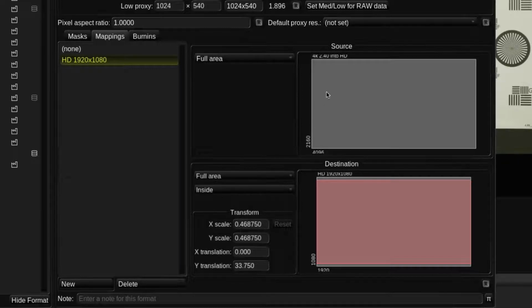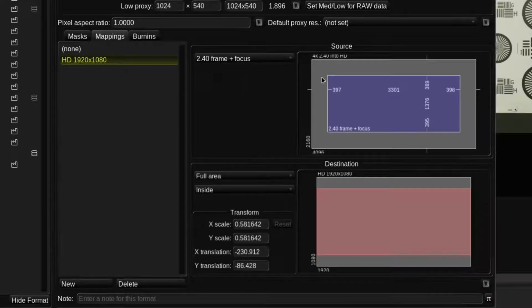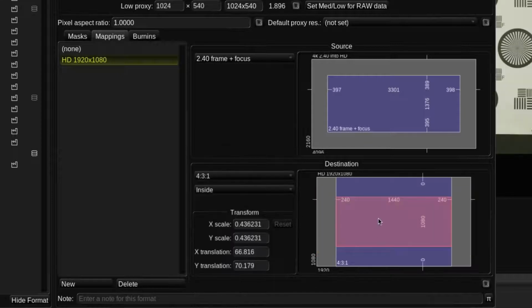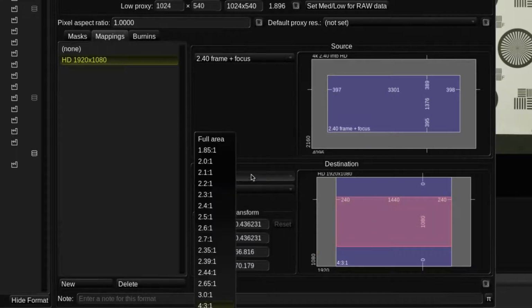In the source, rather than mapping the full area, I'll choose the 2.40 frame and focus mask I just created. And in the destination, I'll choose Inside. This has automatically calculated the scale and translation values to map the width of the 2.40 frame and focus area into the width of the working format. It's also possible to map a source mask into a destination mask, but in this case I want to map into the full area.